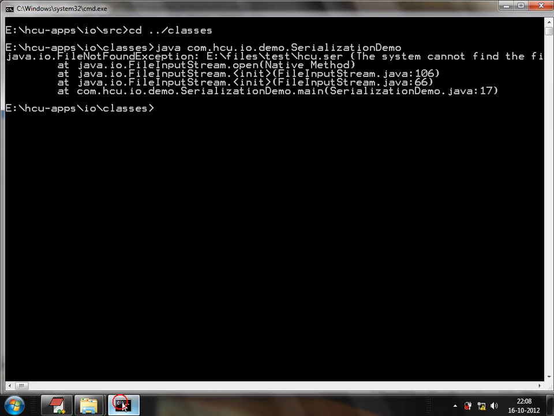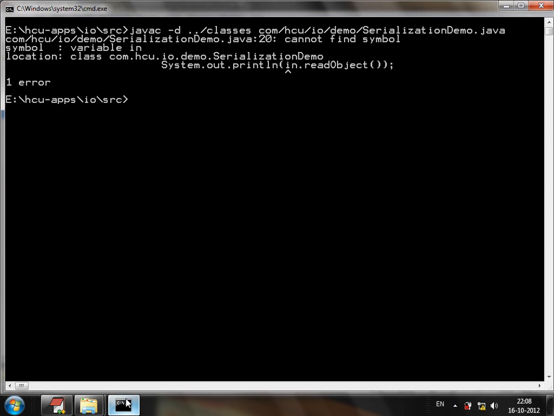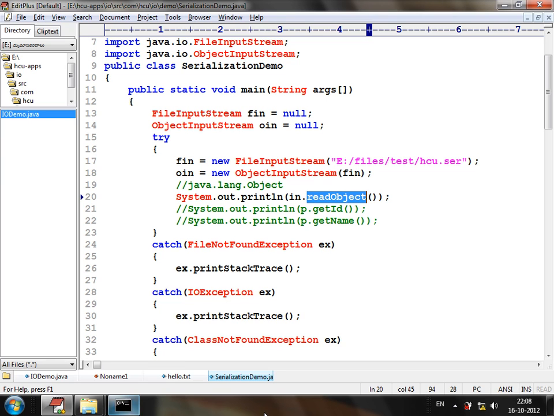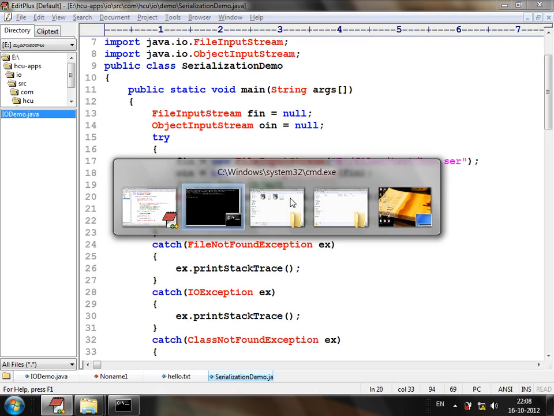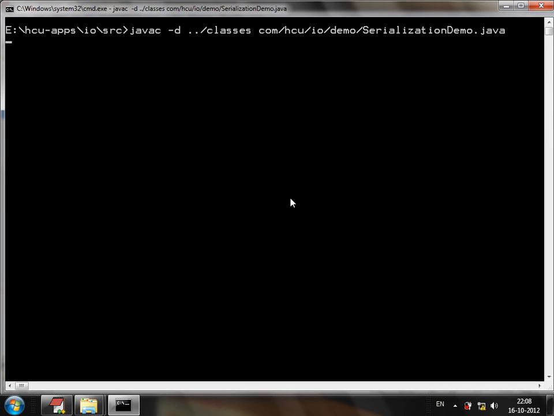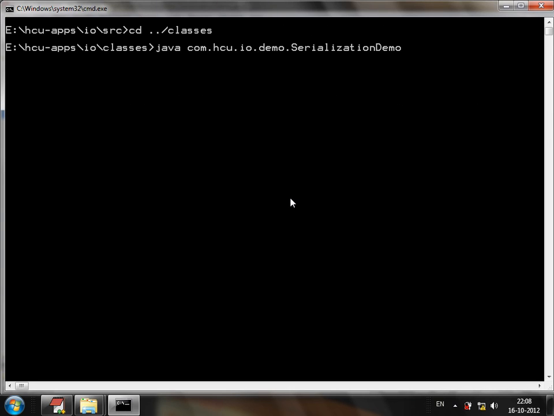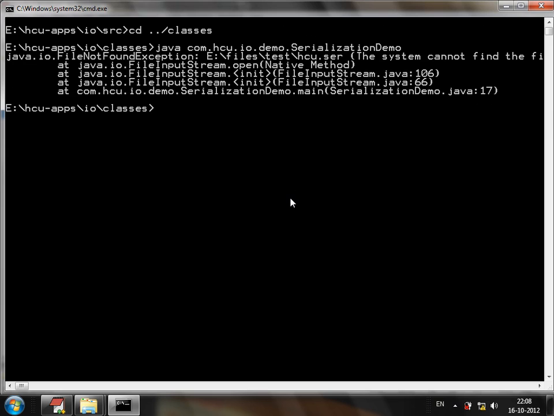If I compile the application, this will compile successfully. It's not ObjectInputStream, it is OIN. It will compile successfully, but when we try to execute the application, what will it do? It tells a ClassNotFoundException. What is the file name?